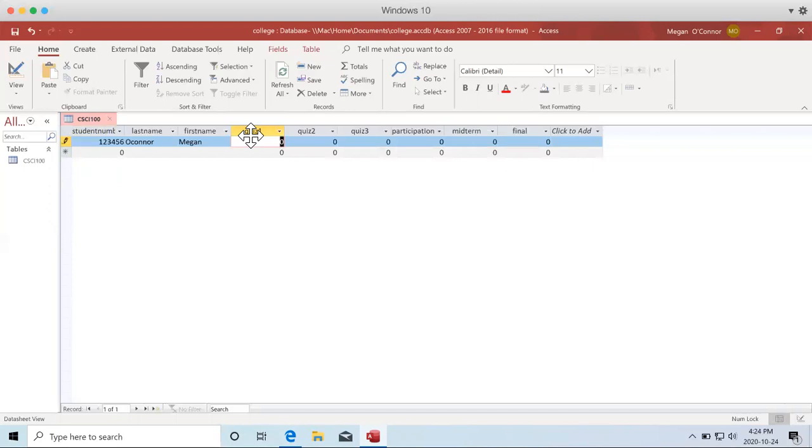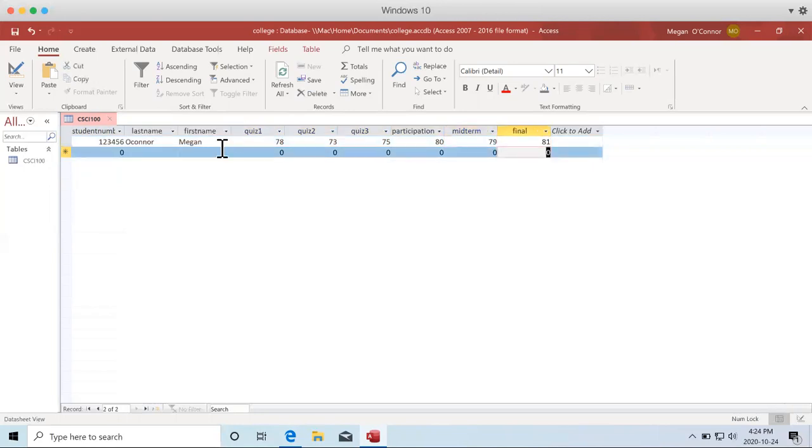Then I'm just going to pick some values for these particular fields. Say 78 on quiz 1, 73 on quiz 2, 75 there. Let's give them 80, 79, and say 81. So that's a nice solid B plus, A minus type student we have there. Now for my next student, I'm going to give them a different student number and a different name, and I'm going to give them their own set of grades.